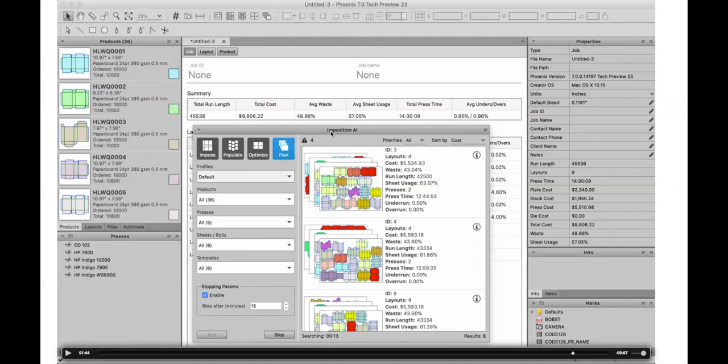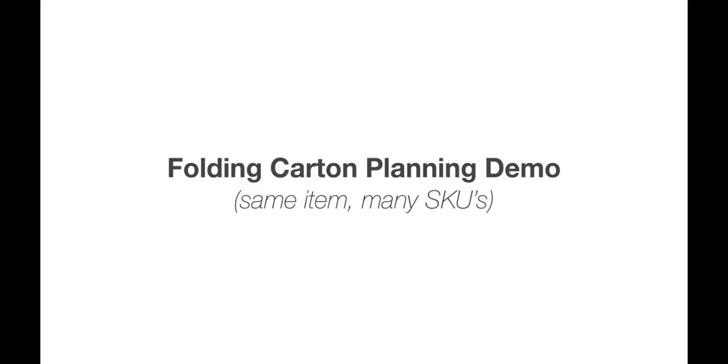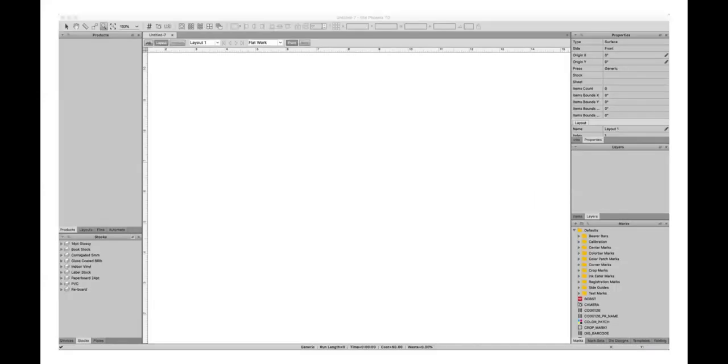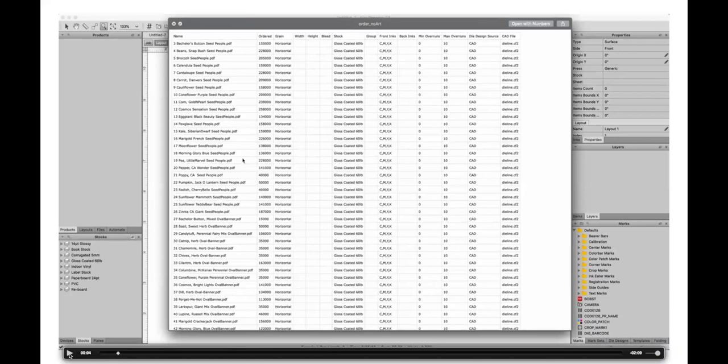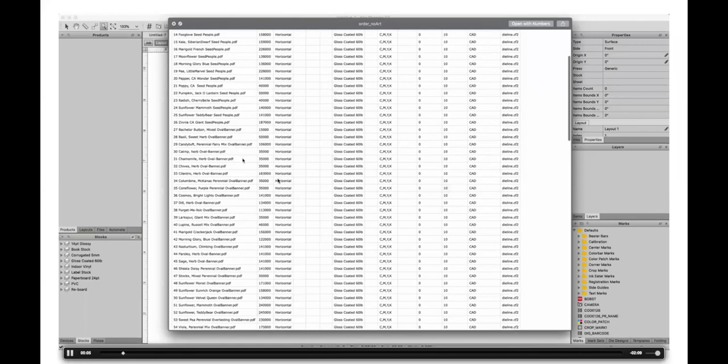So now we're going to look at, those were all different unique items. Now we're gonna look at the same item. So same box style, but just looking at many SKUs and how Phoenix can handle a scenario where you have same item, but many SKUs, which is obviously very common with SKU proliferation.